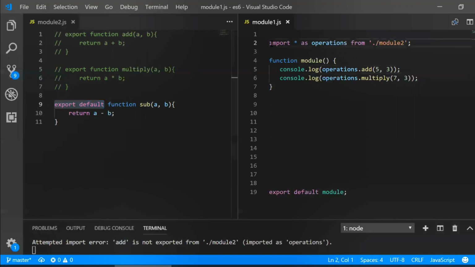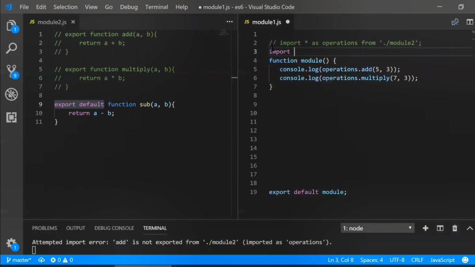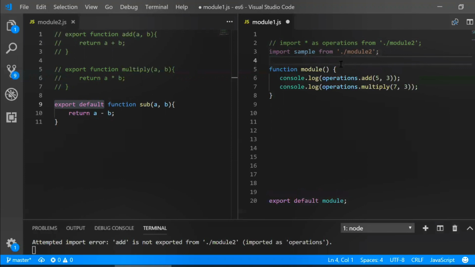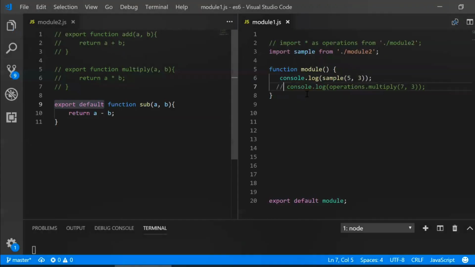So for default export, when you are importing it in some other file like module 1, you just have to write any name, whichever name you want, and just import without curly braces. Without curly braces, you are importing sample from module 2. So whatever name you want, you can give and you can access that function. Like sample, we will do sample and we will pass the value and we will see the result. Yeah, so 5 minus 3 should give us 2. Yeah, so the result is 2. That means if we are giving default export, then we can import it using any name.